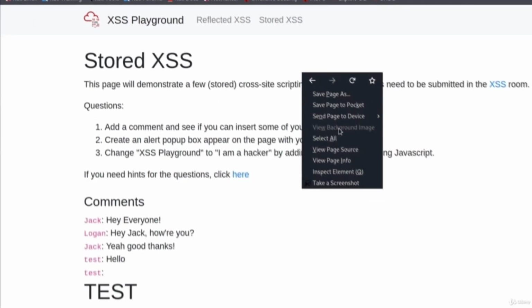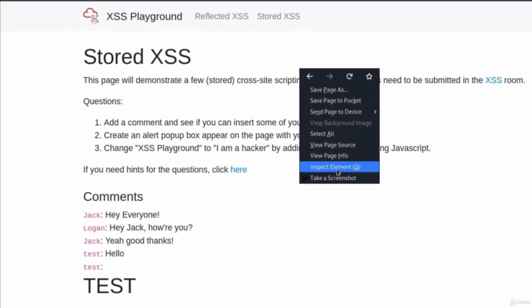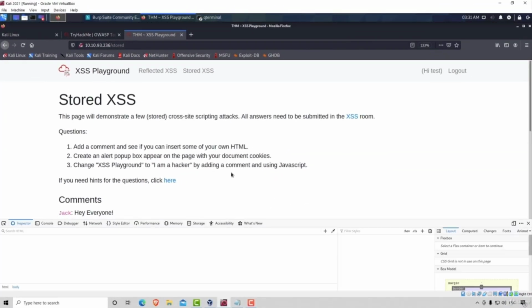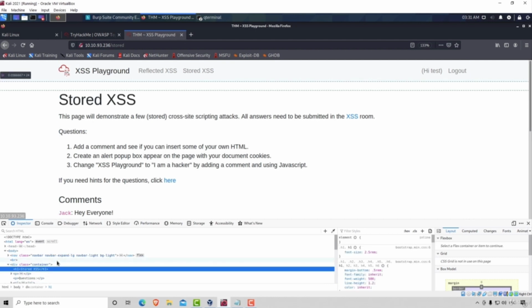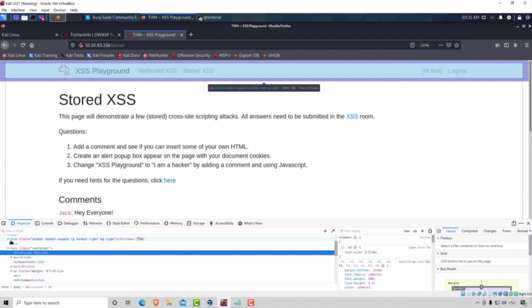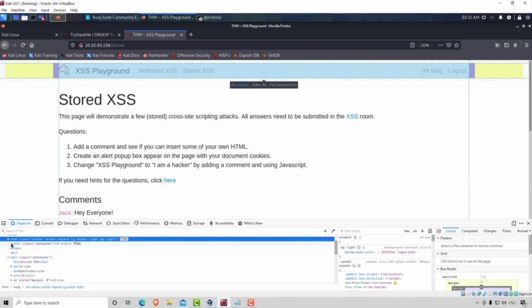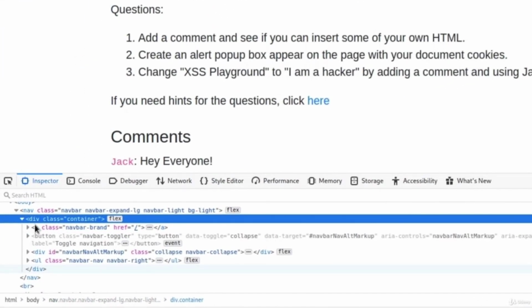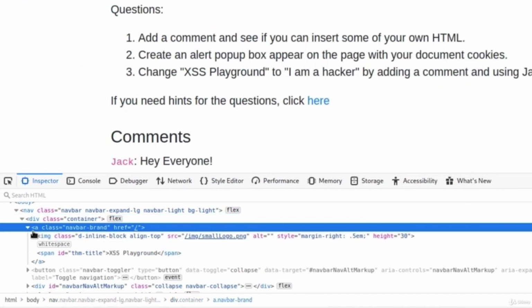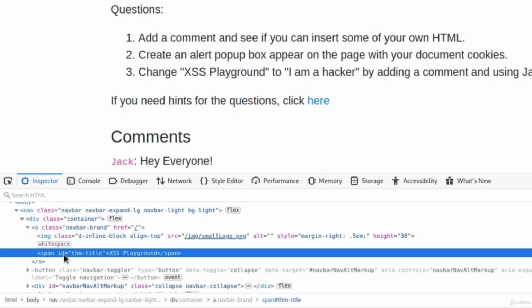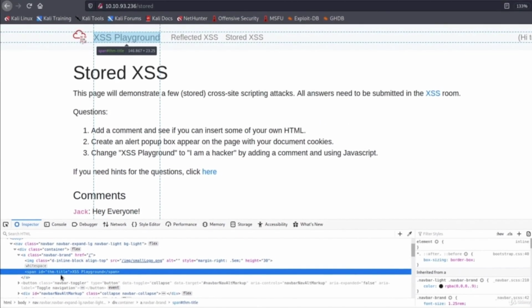We can find the ID by going to inspect element. Then we want to navigate to this part right here, and it's in the navigation bar. Lower that, open our div tags, open our A tags for the XSS playground. Right here we should be able to find the ID of the XSS playground, and it's right here in this line. The ID equals thm-title. So that is our ID.